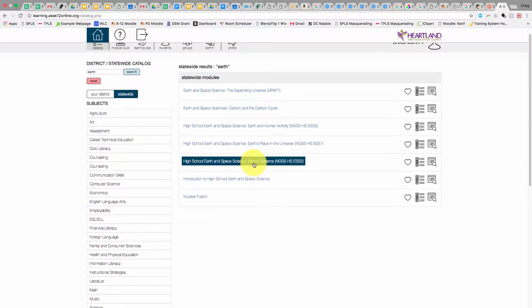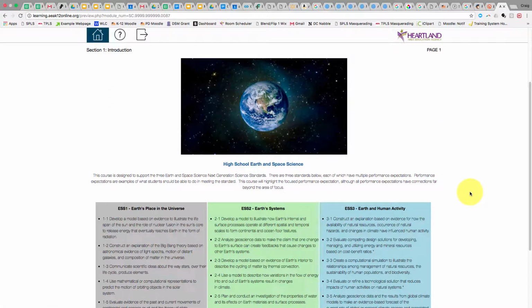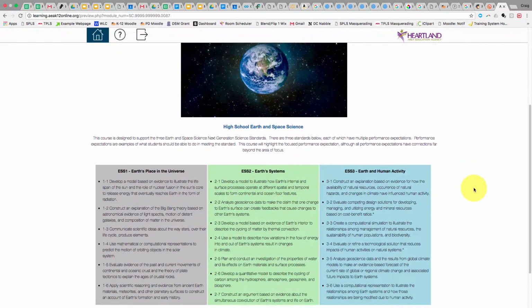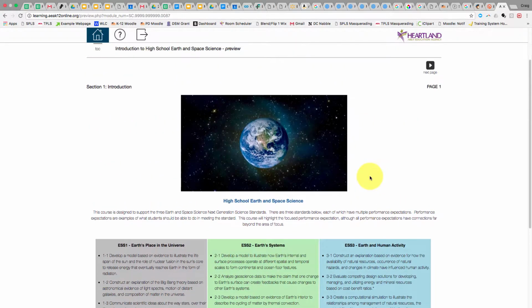Currently, I'm working on these four. So, the introduction: this is a system that the entire state of Iowa, all students, all teachers, all administrators have access to. So the goal is to make it as simple as possible. I've broken it down into the three Next Generation Science Standards, and underneath each of them are performance expectations. We do one of them at a time, and that's why there's three modules.